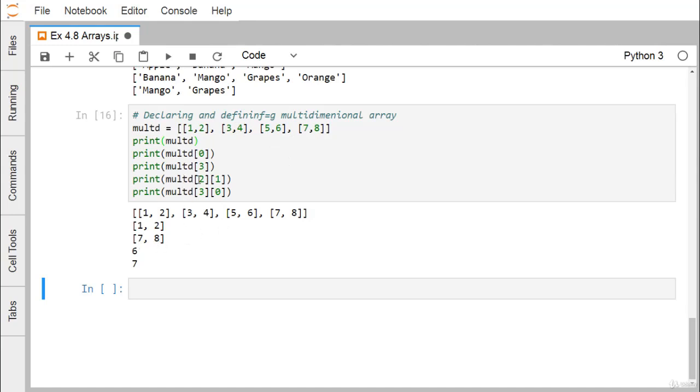Multi-dimensional array [2][1]. So 2 and 1 are enclosed within the square brackets individually. So 2 means 0 1 2, this one, and 1 means 0 1, so 6 will get printed. Similarly for [3][0]. In case of 3 and 0, they are individually enclosed within the square brackets. So 0 1 2 3, that means this particular element and its 0th one, so 7 will get printed here.